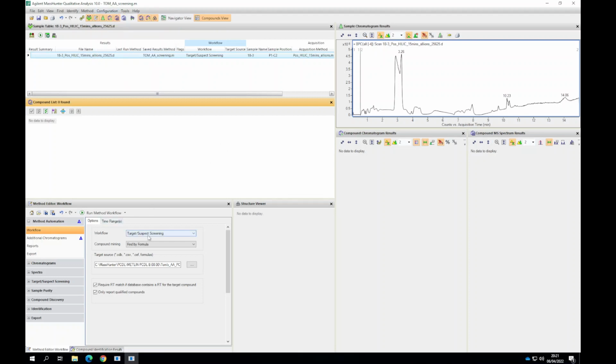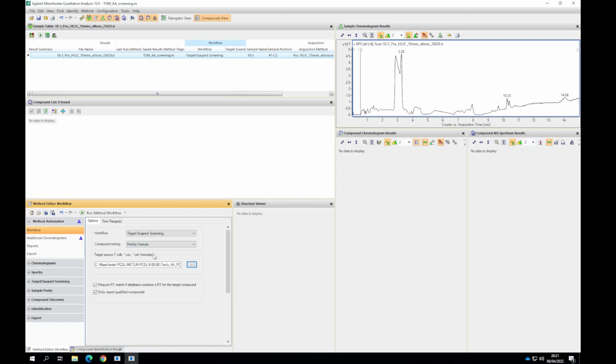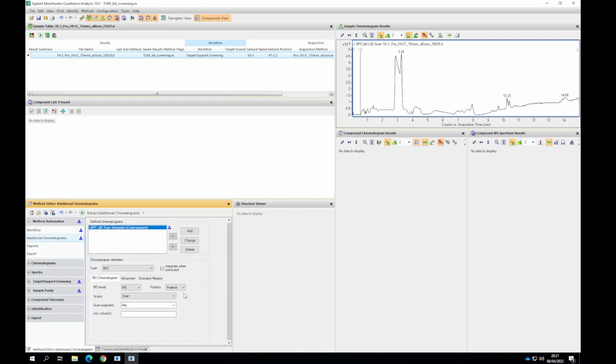So just some basic parameters for target suspect screening. We are going to select target suspect screening, find by formula, and we're going to effectively use the entries from our database to import formula and try and match that to the data file, and then also import some fragment ion data and try and correlate that with precursor ions and see if we can get a coelution. So in this case, because it's screening and we're not working with a fixed method from a supplier, we don't have any retention time matches in our database at the moment, so I'm going to uncheck this checkbox.